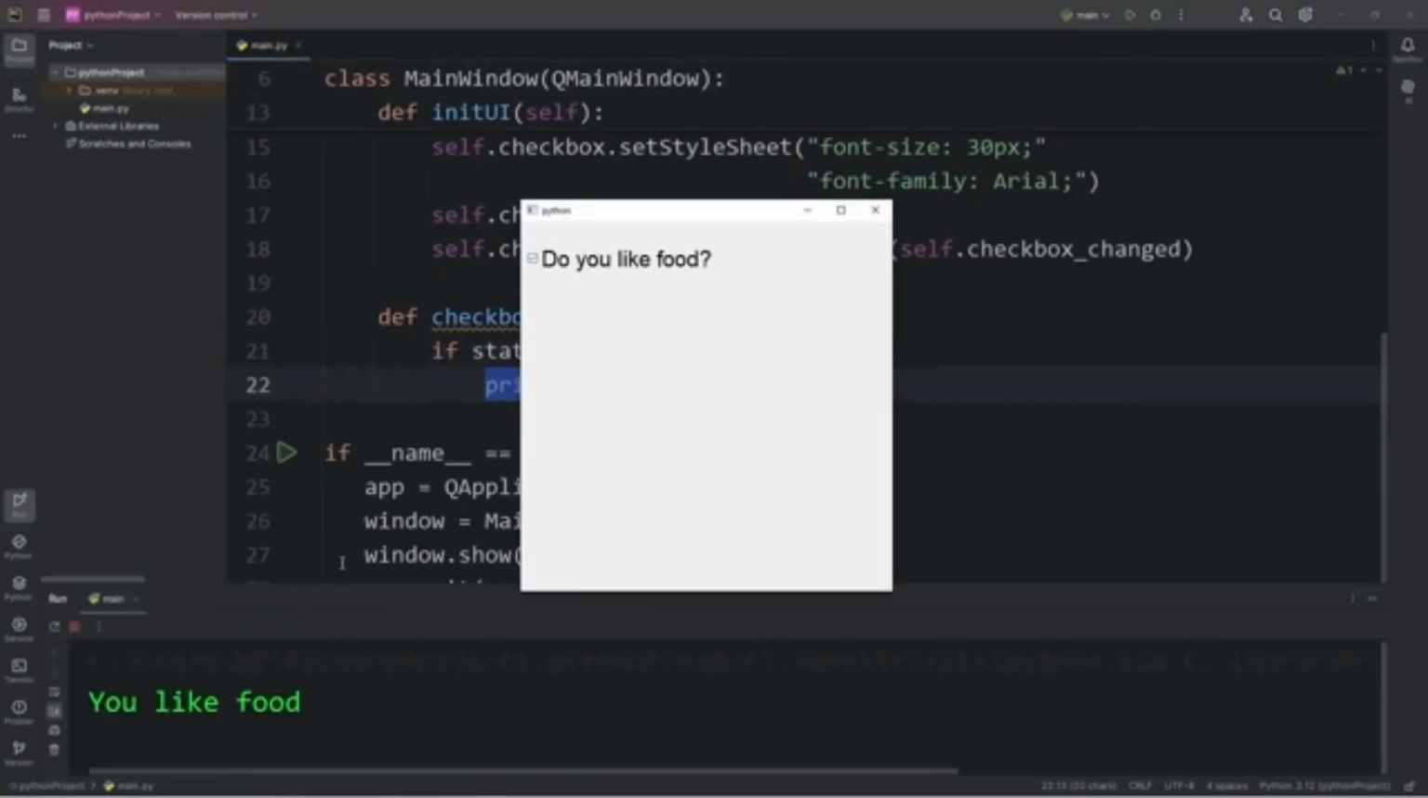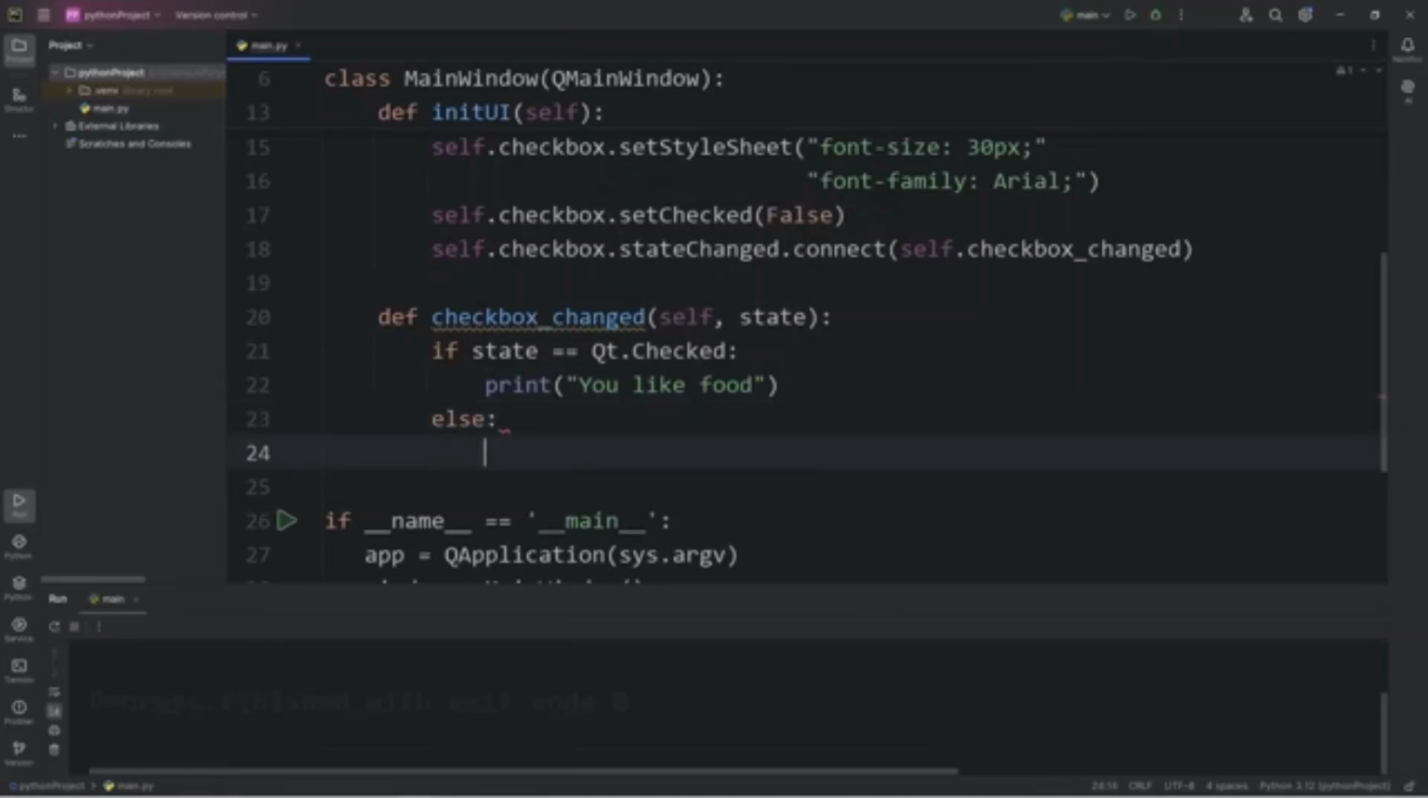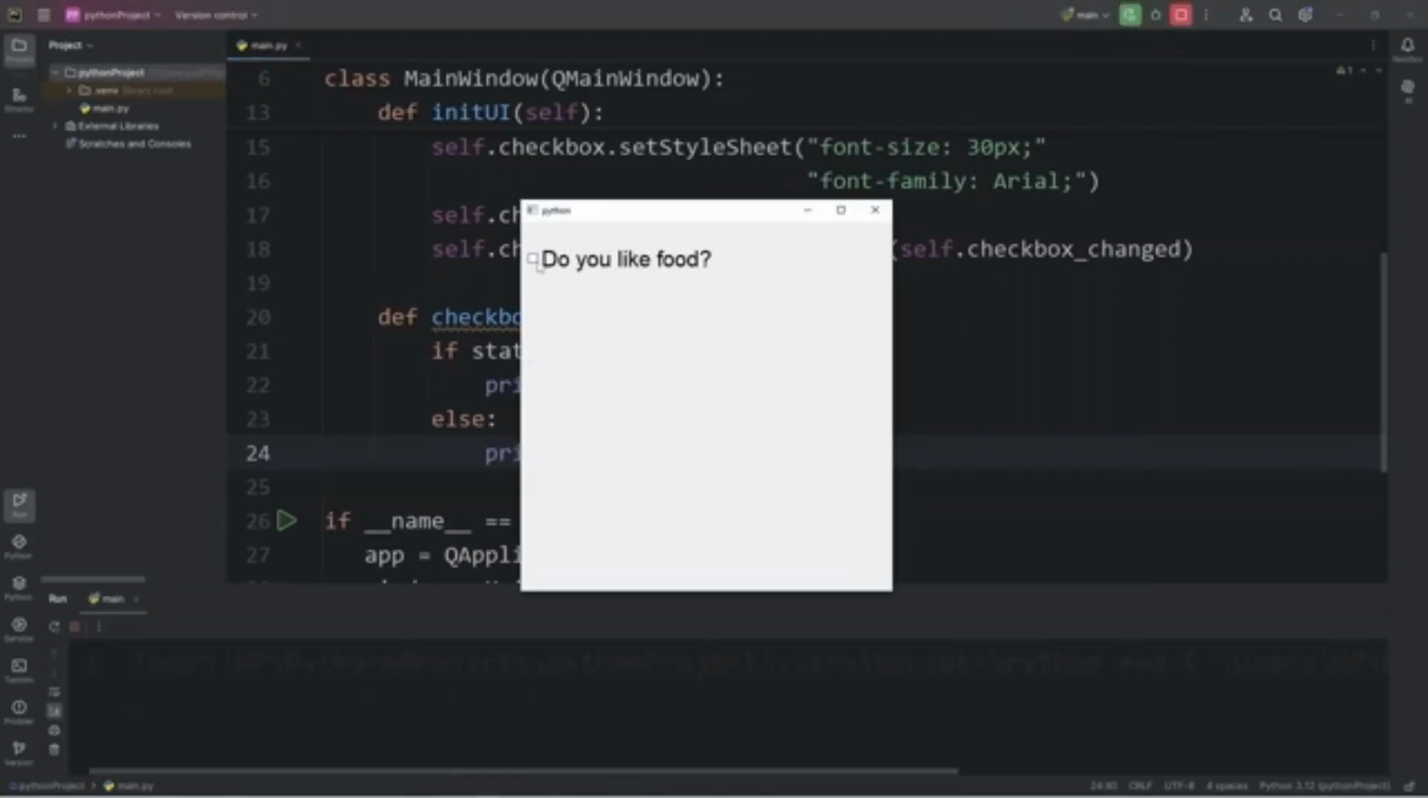I will check the checkbox, you like food. When I uncheck it, nothing happens. Let's add an else statement. Else, let's print you do not like food. So then, when I check the checkbox, we print you like food. When I uncheck it, we print you do not like food.